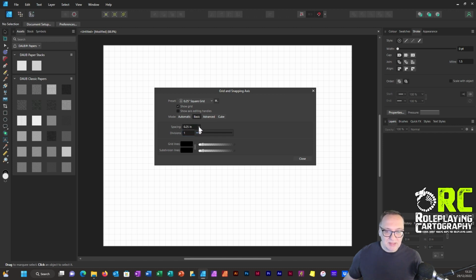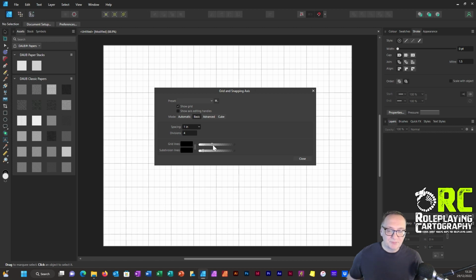So if we put 0.25 inches in, we've got our 1/4 inch grid. Now if we had a 1 inch grid, we could add some subdivisions to that, 4 subdivisions, and we could make the main grid lines bigger. So you've got a 1/4 inch grid, but it's also got inch grid overlapped on top of it.